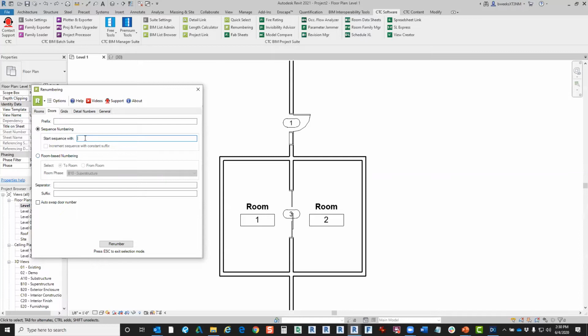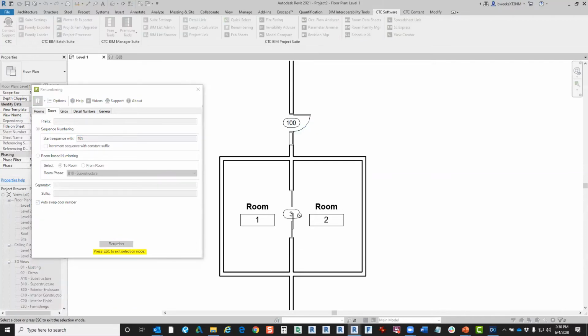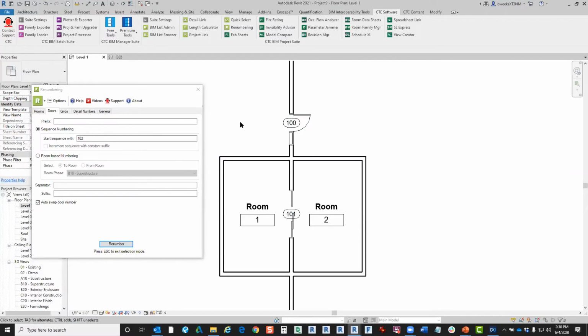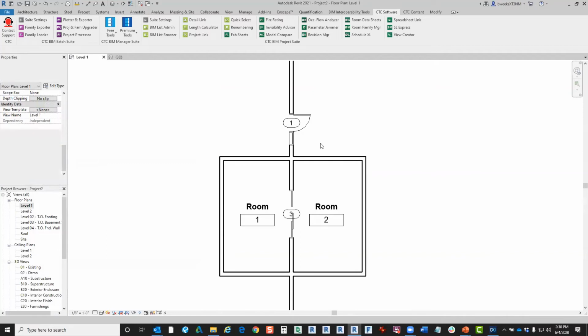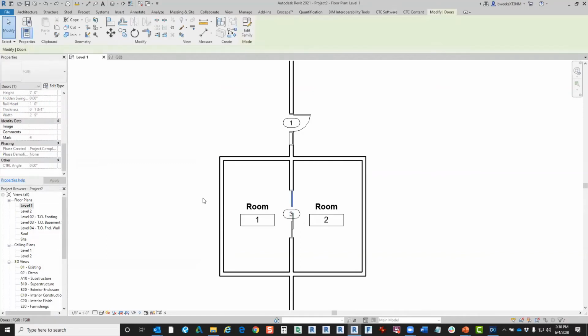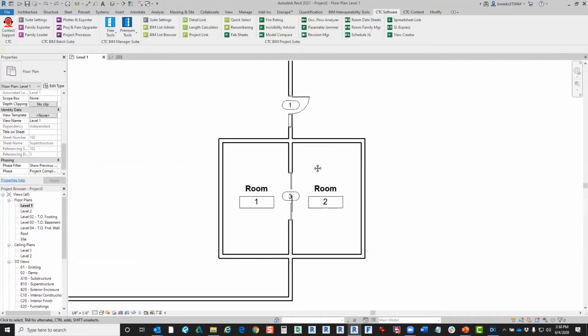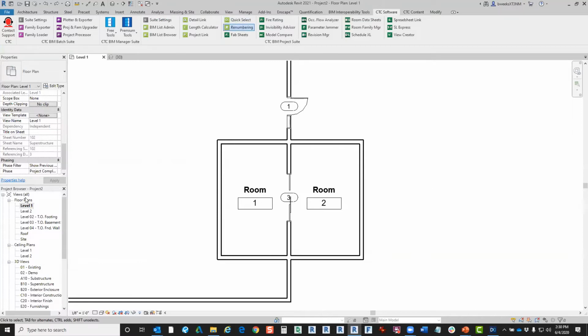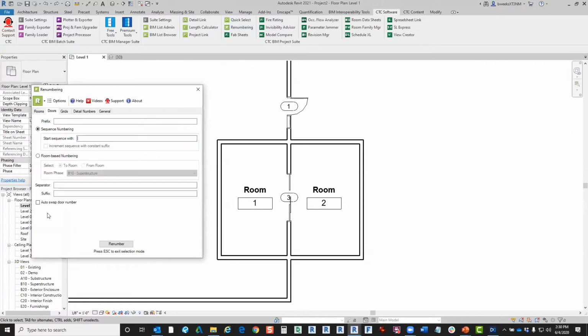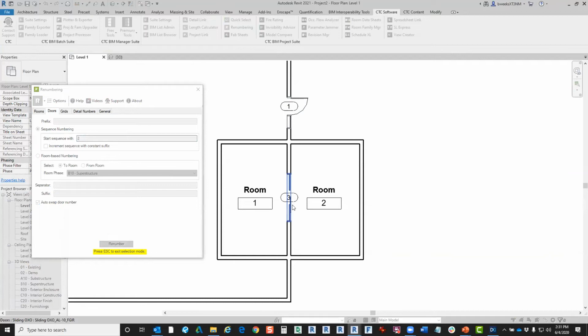And so I'll just show you real quick. Let's say we want to start the sequence with 100, and I checkbox auto swap door number. It's going to actually change those in order. Or, for example, if we go back to the example that I had, let me hit cancel and undo. And we had the issue where this particular door panel, or was it this one? One of these was already numbered 2. Then we can actually come in with the renumbering tool, and with the auto swap number, it will actually renumber those and swap them out.